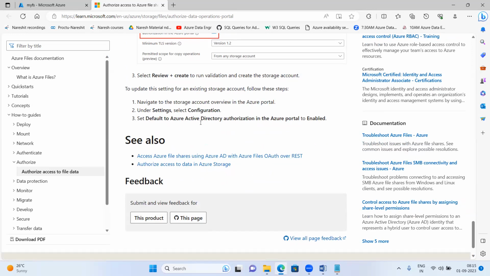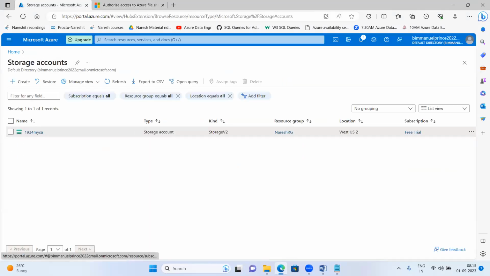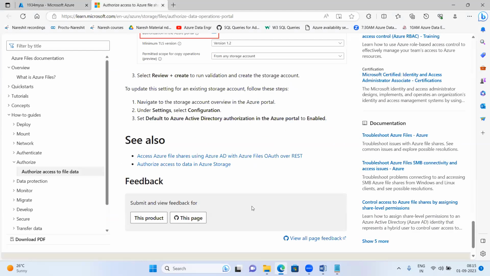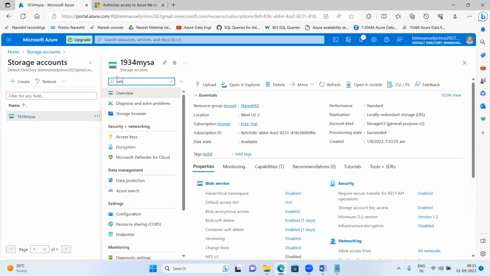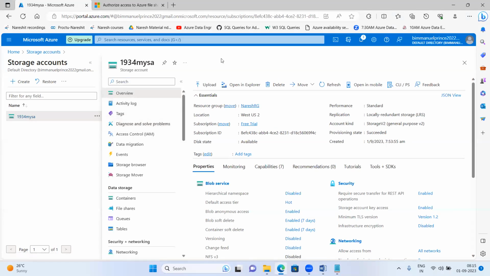Navigate to storage account overview in the Azure portal. Okay, storage account overview in the Azure portal. Is anyone trying this one? Okay, this is the overview of the storage account. Under settings, select configuration. No, settings is not here.